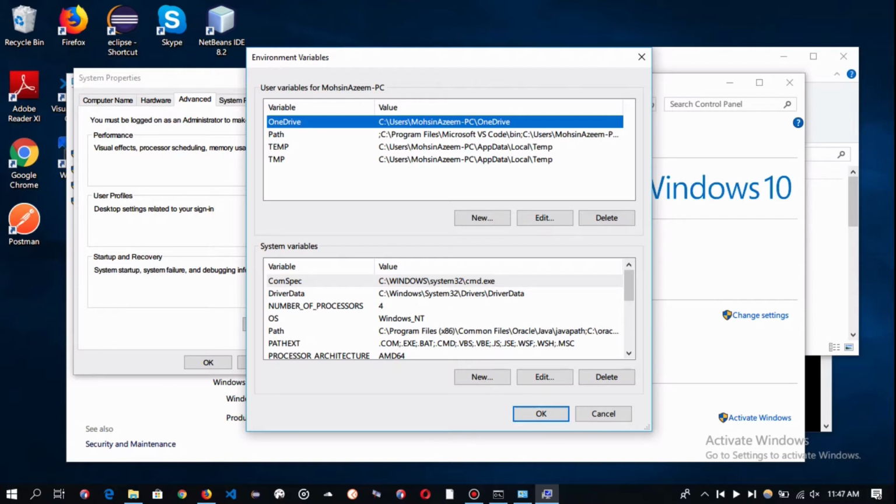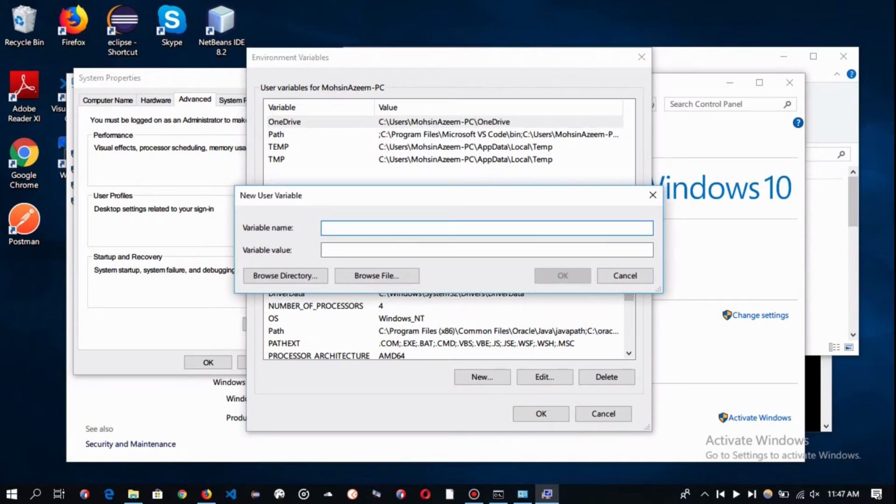Now see, there are two boxes. One box says user variables for my username, and the other is for system variables. So what we have to do is set the Java home path. How can we set the Java home path? By clicking on the New button in the user variables box. When I click on this, the variable name is JAVA_HOME. It is not necessary to write it in capitals, you can write it in lowercase as well.